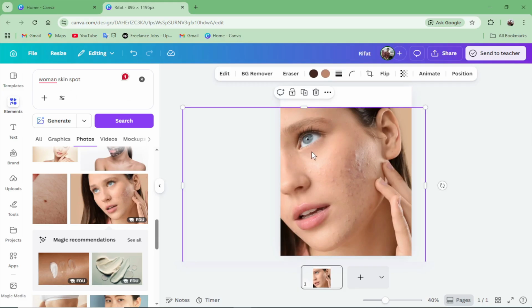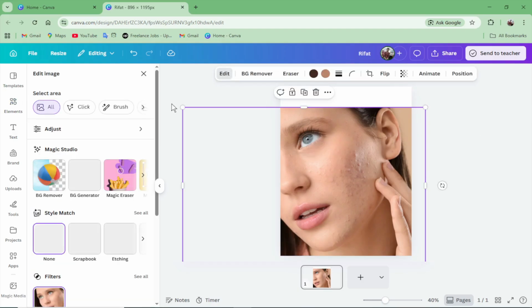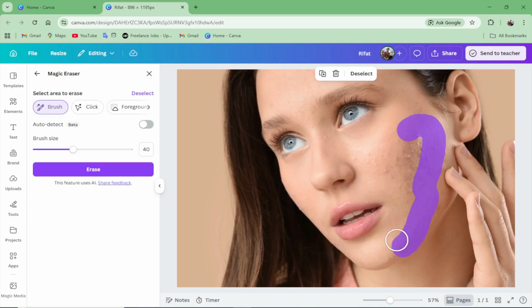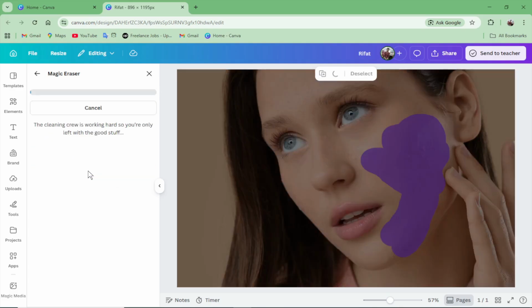So now, first select this image. Now click on Edit, then click on Image Eraser. Then you can select which part you want to remove. Okay, that's good. Now just click on Erase.